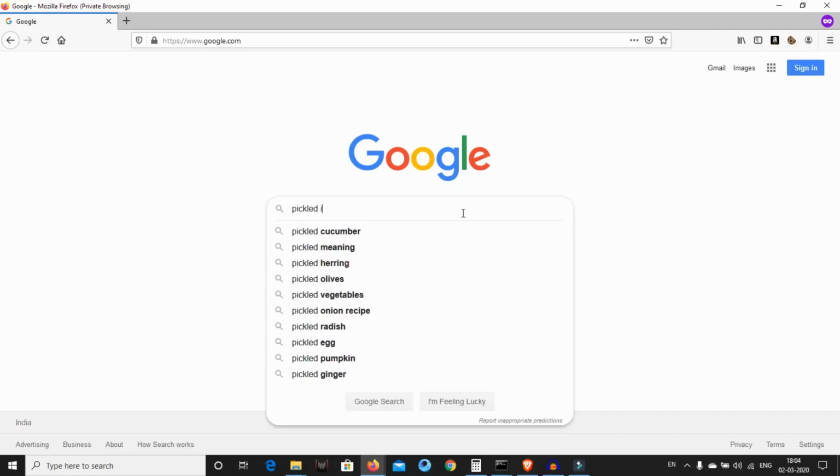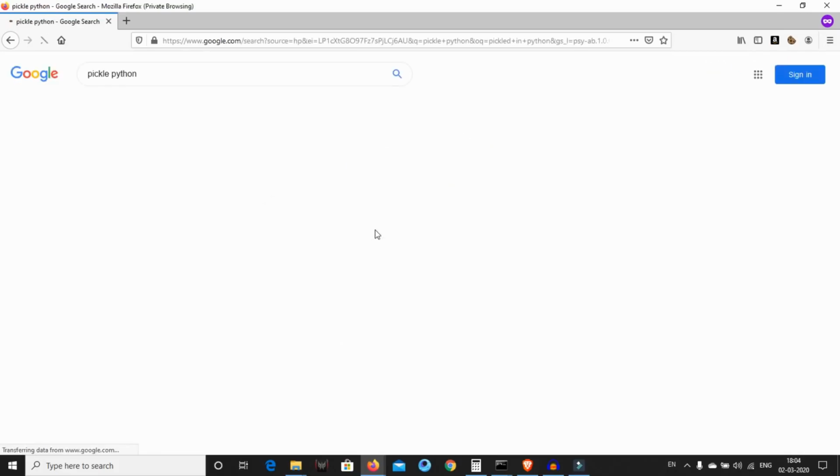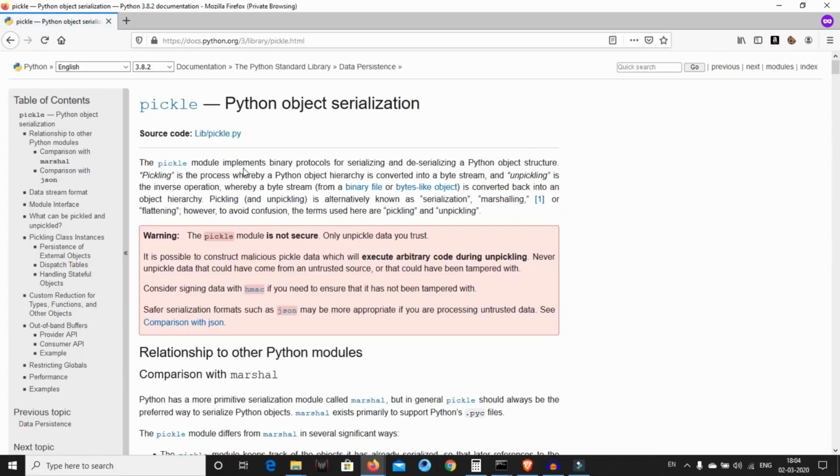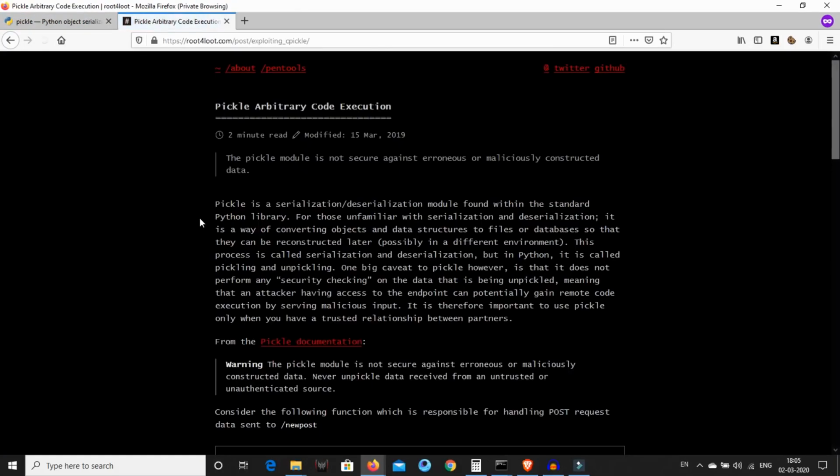Searching for pickled in Python gives you a lot of information about the pickle library in Python. It's basically a library used to serialize and deserialize data. If you do some more research, you can find out that there is a chance of remote code execution if you don't properly use this pickle library. Let's see how that works.